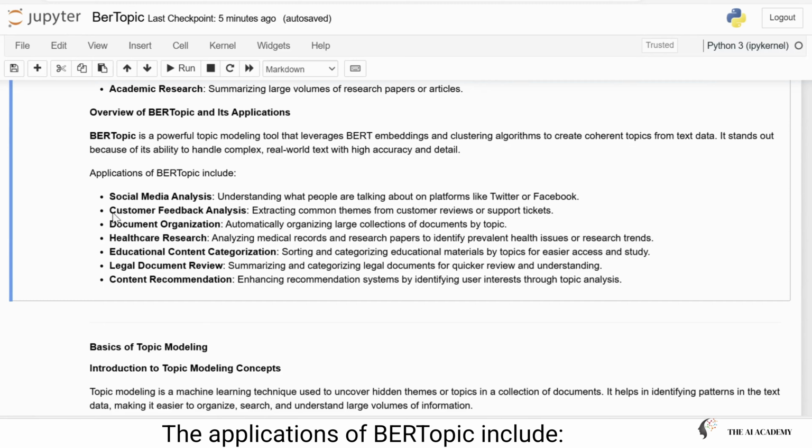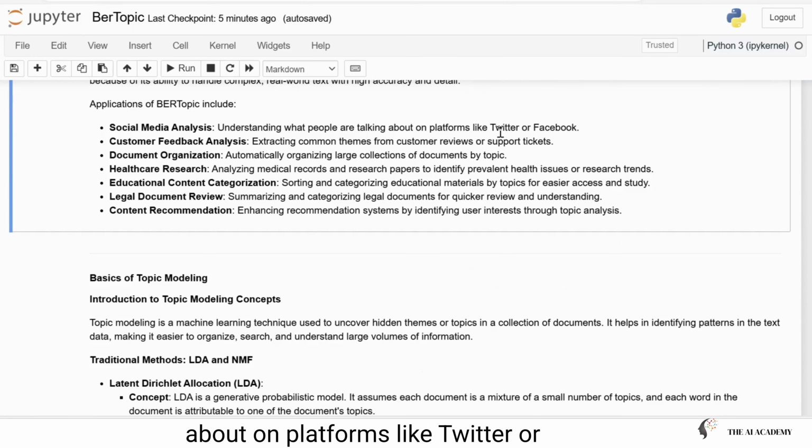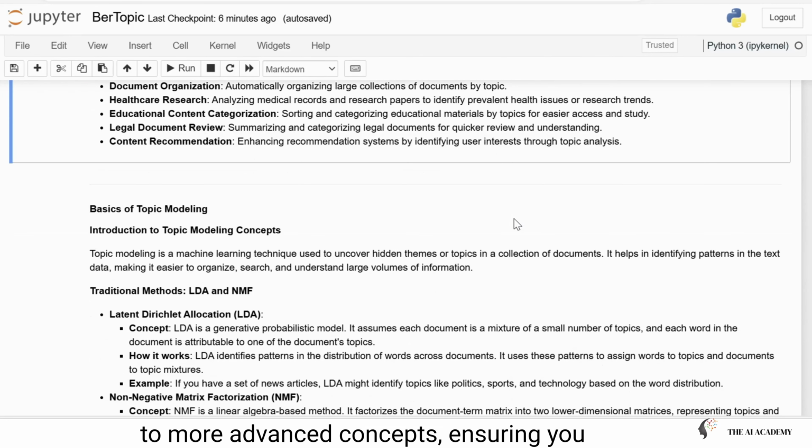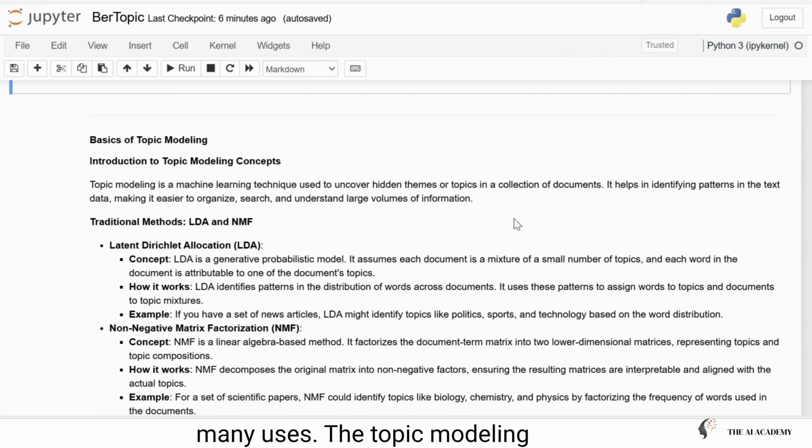The applications of BERTopic include understanding what people are talking about on platforms like Twitter or Facebook, extracting common themes from customer reviews or support tickets, automatically organizing large collections of documents by topic, analyzing medical records and research papers to identify prevalent health issues or research trends, sorting and categorizing educational materials by topics for easier access and study, summarizing and categorizing legal documents for quicker review and understanding, enhancing recommendation systems by identifying user interests through topic analysis. In this course, we'll start from the basics and gradually move to more advanced concepts, ensuring you have a solid understanding of BERTopic and its many uses.